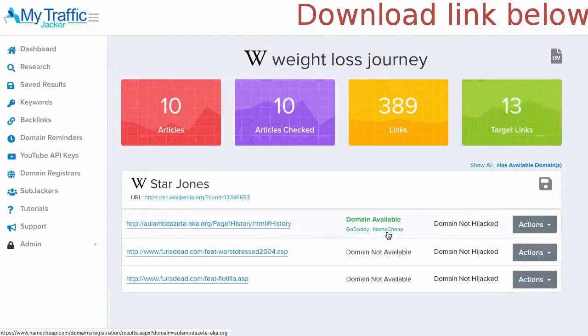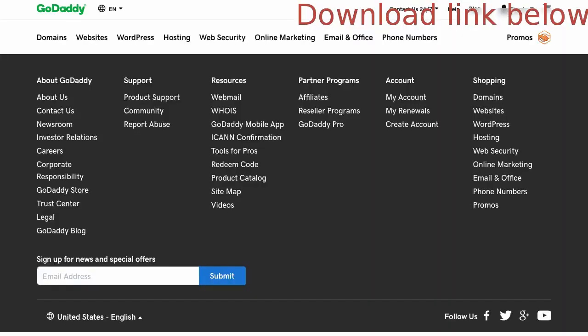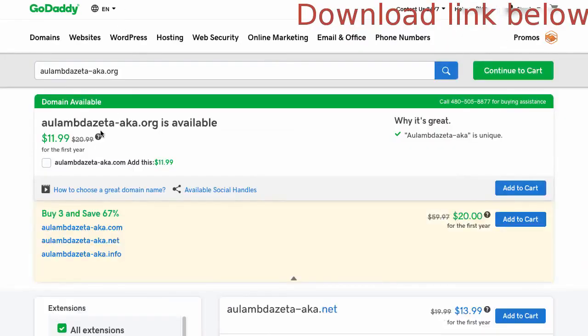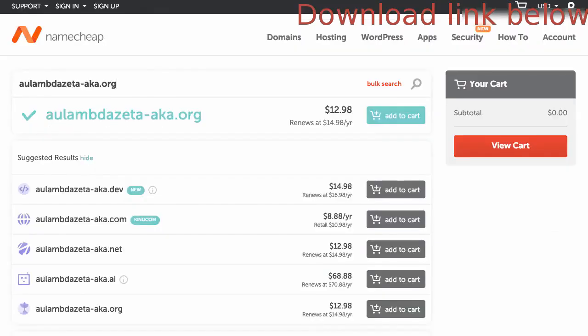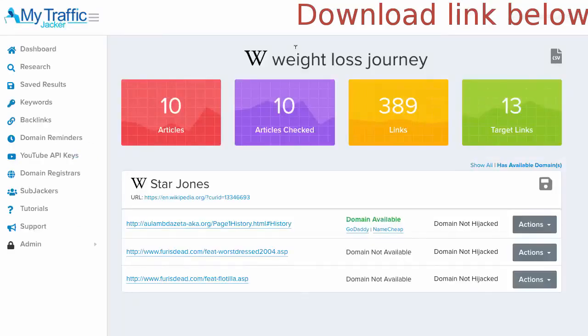So if we want to pick that up right now, we can just click on Namecheap, or we can click on GoDaddy, and it'll auto-populate right in here. GoDaddy is $11.99. We can just click Add to Cart, or we can just come into Namecheap and add that to cart, and that's $12.98. And we can now immediately get ownership over a domain that has relevant information inside of Wikipedia around the topic of our keyword.